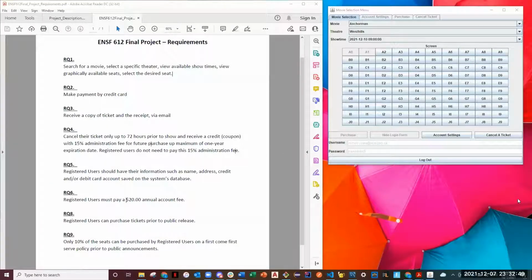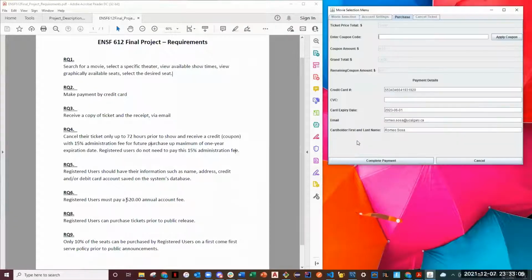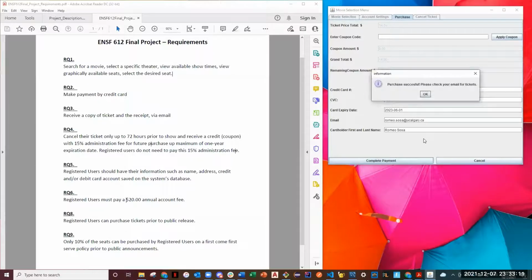For requirement number 9, we are going to build off what we just started with requirement number 8, where we've already logged in. And we're just going to show that only 10% of the seats can be purchased by registered users beforehand. So what we'll do is just to prove, we'll buy 1 ticket and we'll go in here with our pre-entered information and we'll complete the payment, which is perfect. The email will be confirmed.